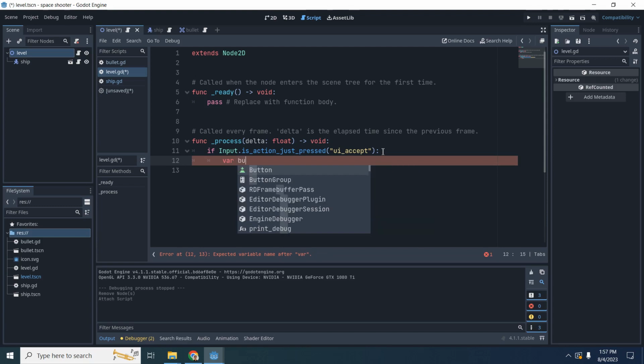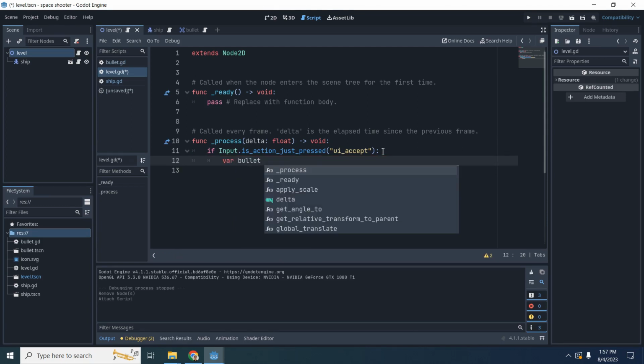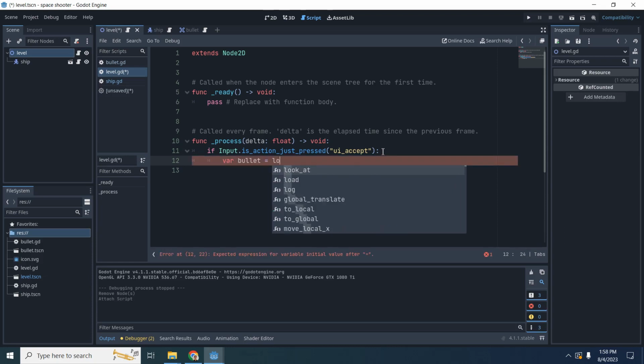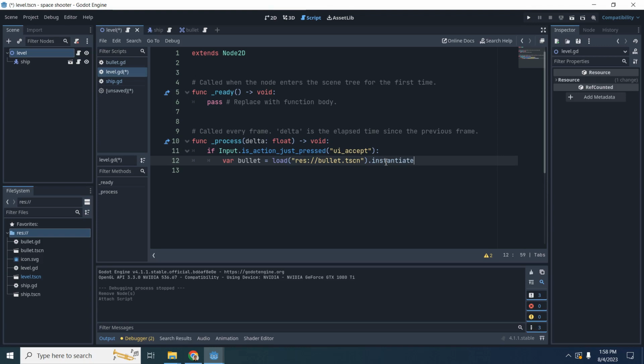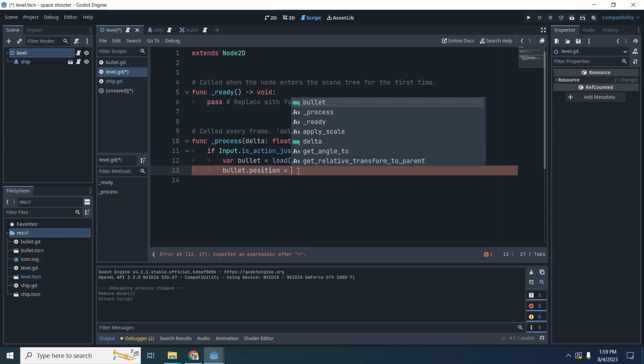We'll define a variable called bullet and set that as equal to load, and then we'll load the bullet.tscn file that we created earlier. We need to instantiate the scene, which just means that we need to be able to create it. And then we'll do bullet.position. So we'll define where the bullet that we're able to create is.